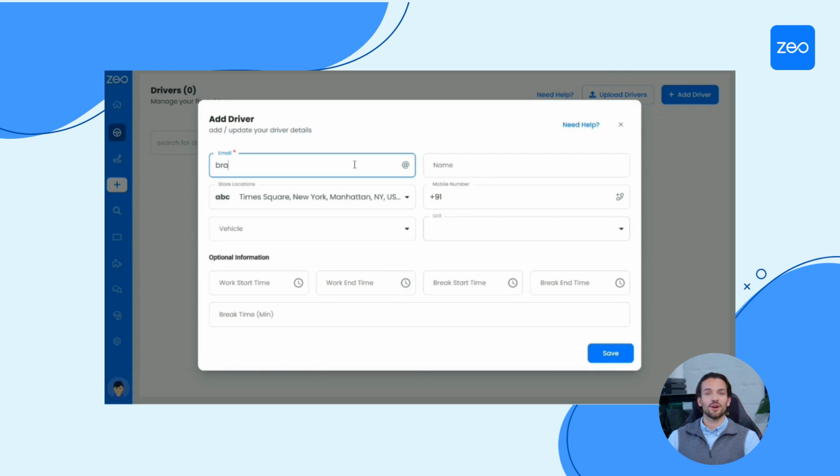Start by entering the driver's email address. This email will be used to send the invite to the driver and will also connect their account to the driver app. Next, fill in the driver's name. This is the name that will appear in your dashboard. Enter the mobile number of the driver. This allows direct communication if needed.